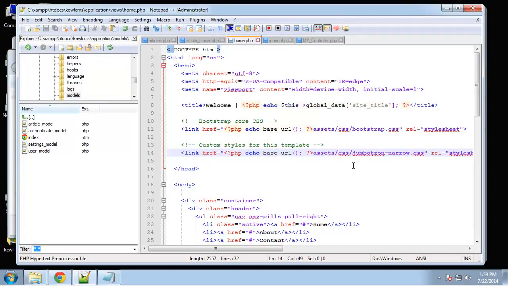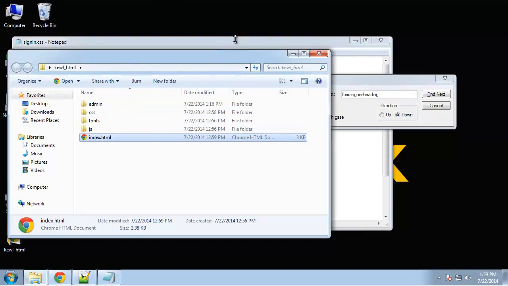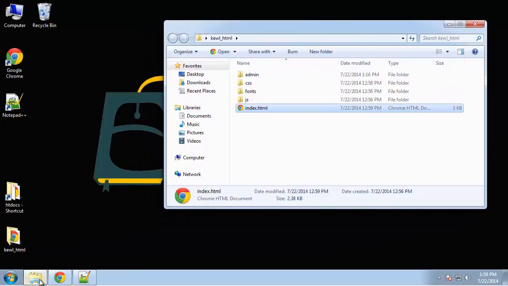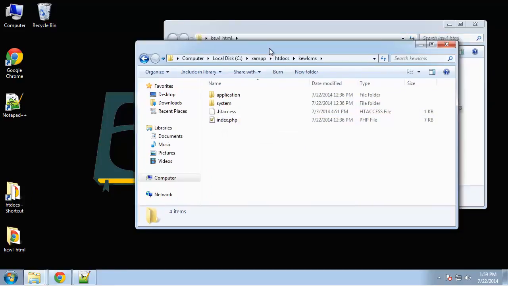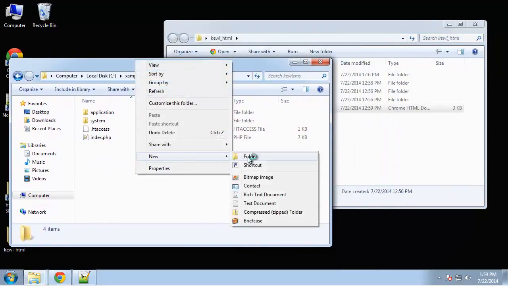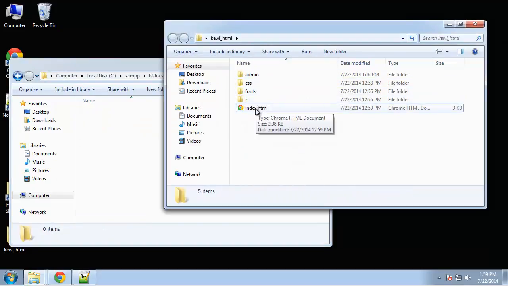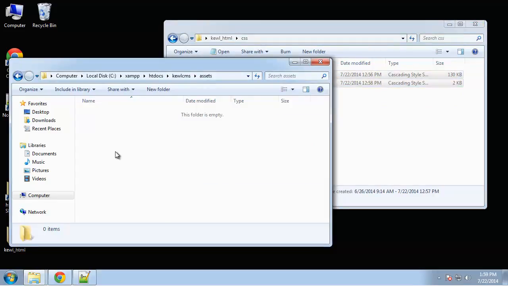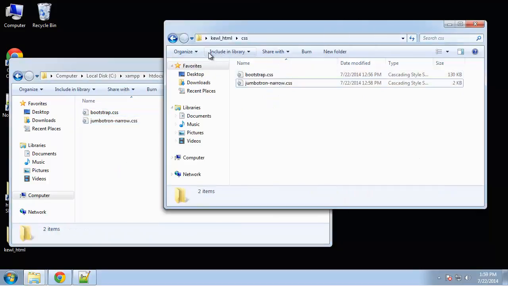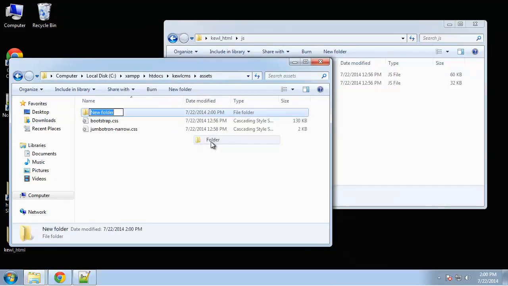Base URL, assets, CSS. Oh, we didn't even bring the files over, that's right. We didn't even create an assets folder. So let's go ahead and do that. In the root of Cool CMS, we want to create an assets folder, and then in here we can bring over these two CSS files. And let's also bring the JavaScript over as well into the assets. Oh, we need to create a CSS folder.